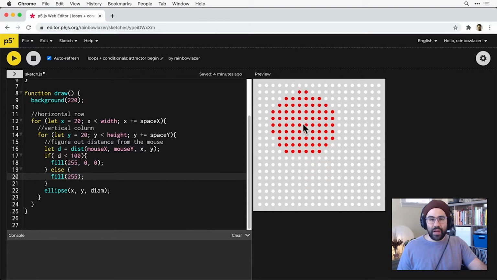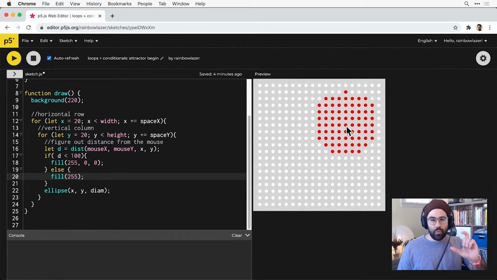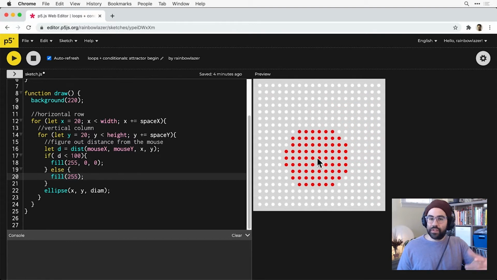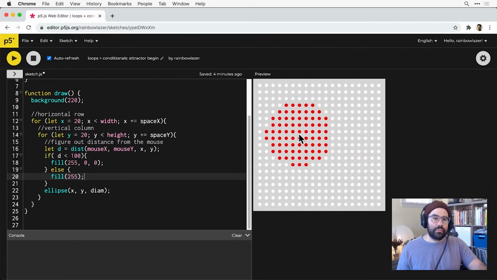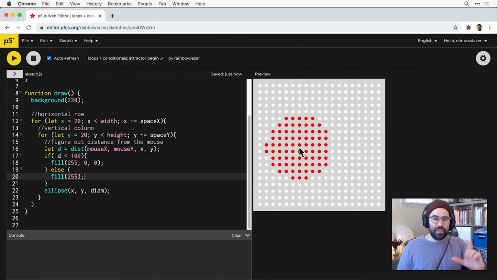Notice as I move my mouse over the canvas, it's surrounded by a 100 pixel radius area of circles, all filled red. Now I can see it's not quite a perfect circle, and that's because there's a little bit of space in between each of the circles in my grid. As some circles on the outer edge of that 100 pixel radius fall in or out of that first conditional test, that's what gives me this sort of snapping action.